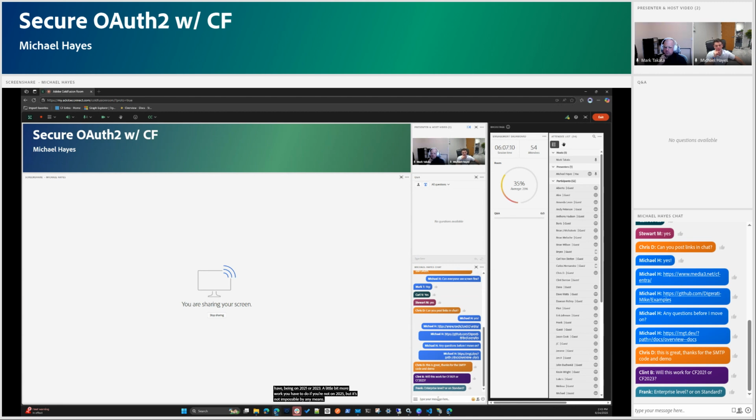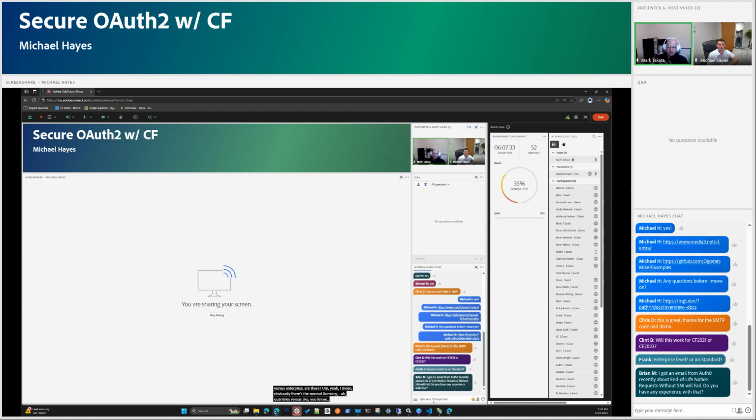So I don't think it matters the license type that you have for being on 2025. I guess I'll defer to Mark on that, but I don't think there's any restrictions on standard versus enterprise, are there? Yeah, I mean, obviously there's the normal licensing quandaries versus whether it's allowable to be in a cluster or things like that. But the feature is available on standard as well, I believe. So as long as the rest of it's hunky-dory, then it should still be totally fine.